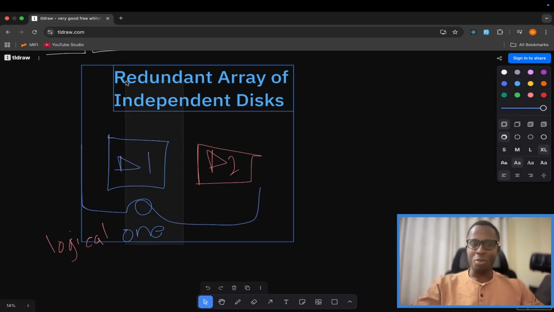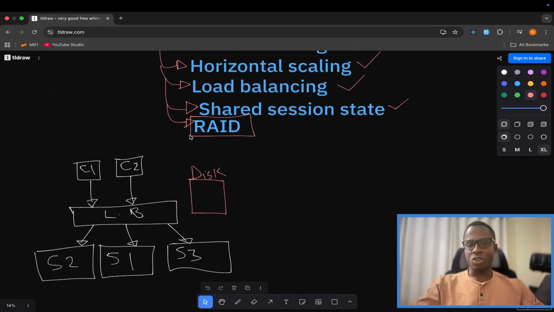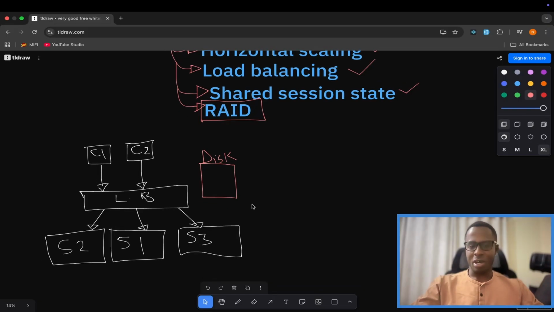But you need to know more about it to understand how RAID solves the problem I mentioned in the previous section, that using a single disk for session state actually introduces a problem. And that problem is that we have a single point of failure. How does RAID help with this?